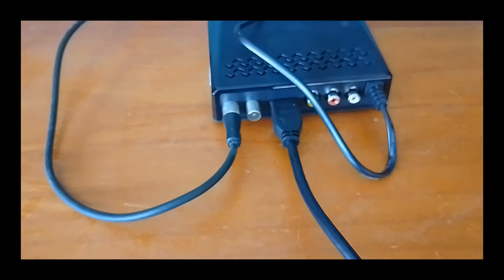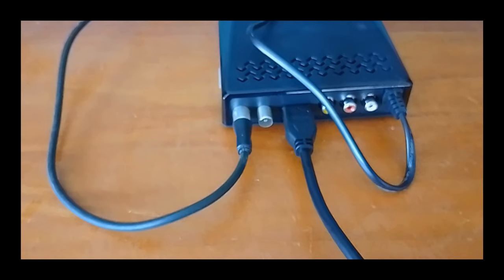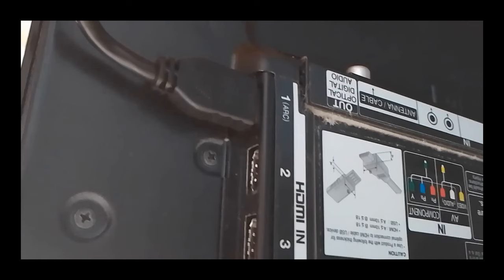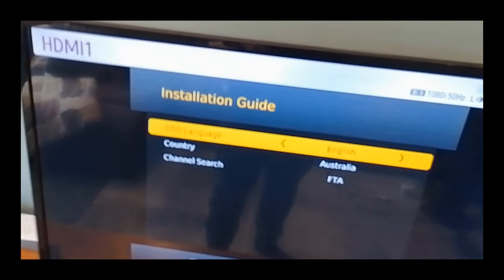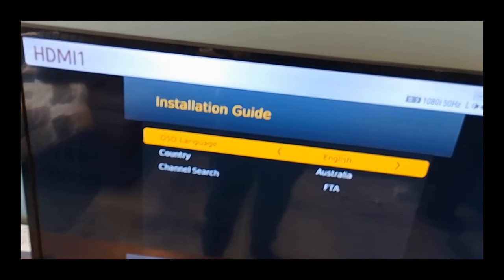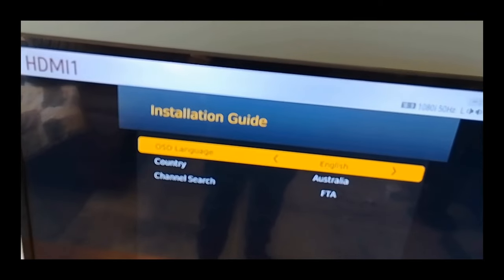So we're going to plug the antenna into the input and the HDMI cable into the set-top box and also into the TV. And then we connect the power. Now it's all connected, and you can see the TV's HDMI input on the screen now, and you can see the set-top box's setup menu.